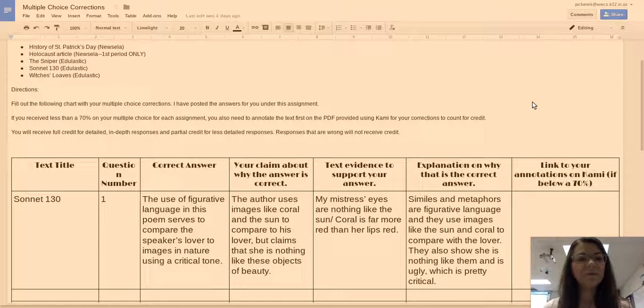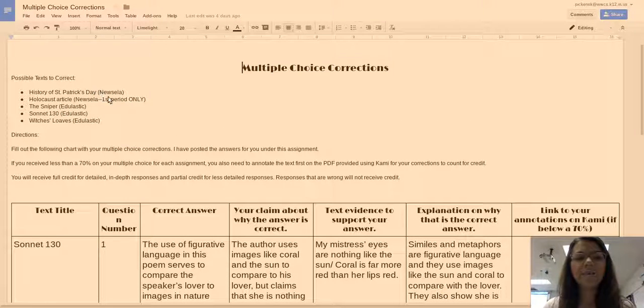And the way the credit's going to work is you'll receive full credit for an answer like this. You'll receive partial credit for less detailed responses. If you're wrong in your claims and your evidence and your explanation, you're just wrong, then you're not going to receive credit. Okay? So if you need help with a particular question, ask. Also up here, it says in the parentheses where these different passages come from. So 3 of them are from Edulastic, 1 of them is from Newsela. So just keep track of that. Newsela will tell you the correct answer too.